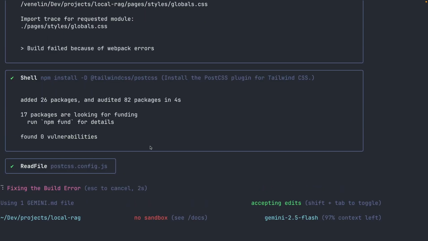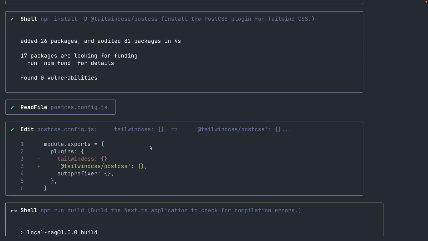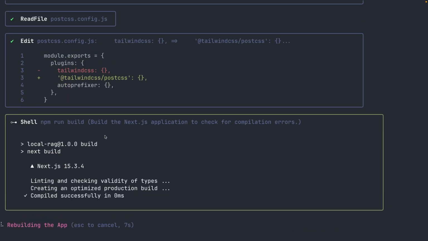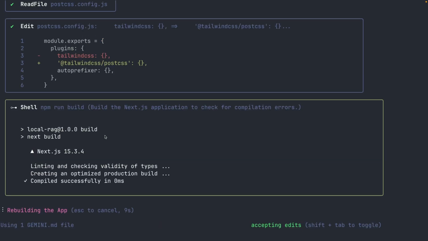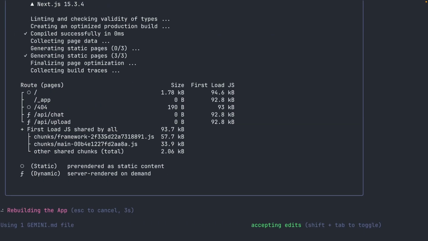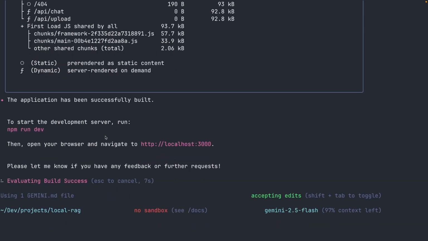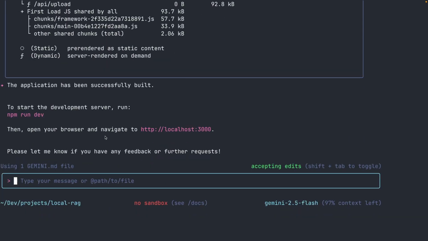Added Tailwind CSS PostCSS, which is a plugin. Editing the file. Okay, it seems like this is now compiling. Okay, so it seems that we need to run the application.